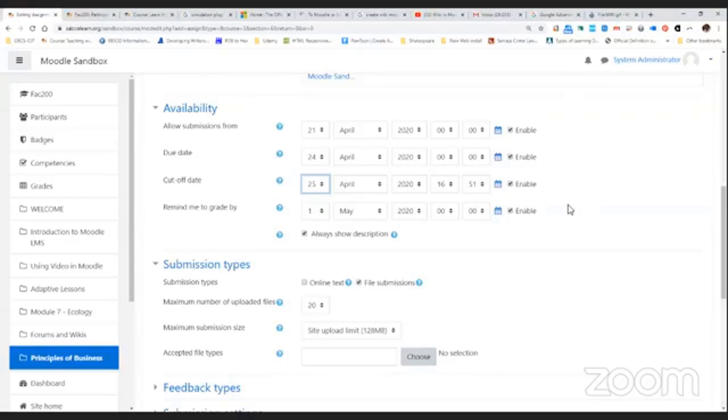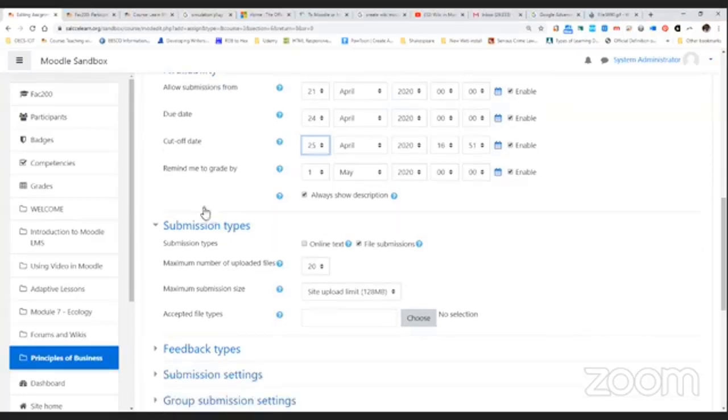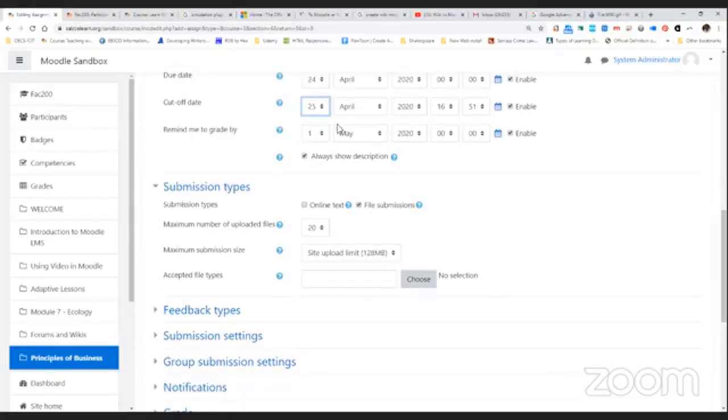But the assignment also has a module that tells you how many days late the assignment is, if you extend the cutoff date. The other option is this one, remind me to grade by. I use it because it does send me emails telling me that I have assignments to grade, just like my HOD will tell me, or the students will ask me for their assignments. In the same way, we have this option here. So we need to ensure that we enable this so that we can get those reminders.